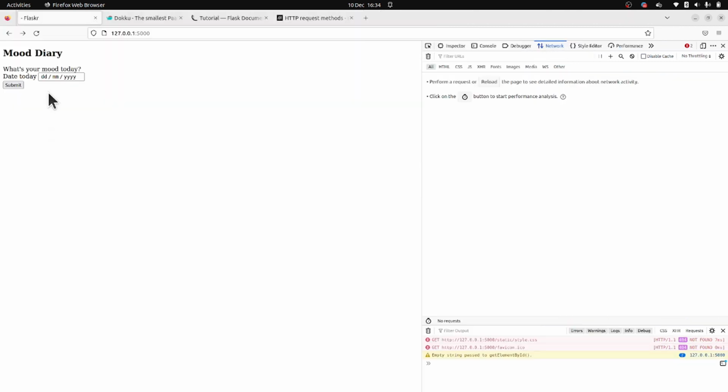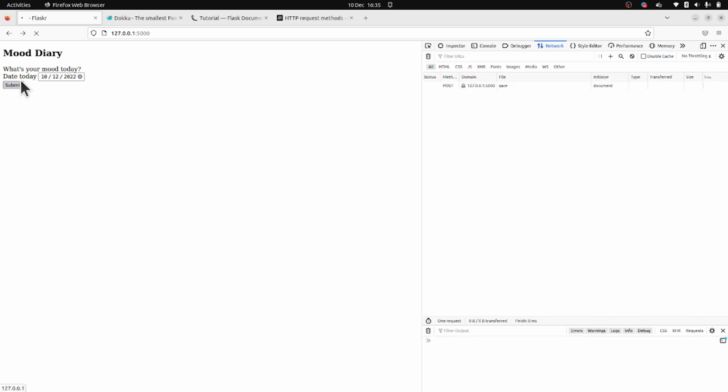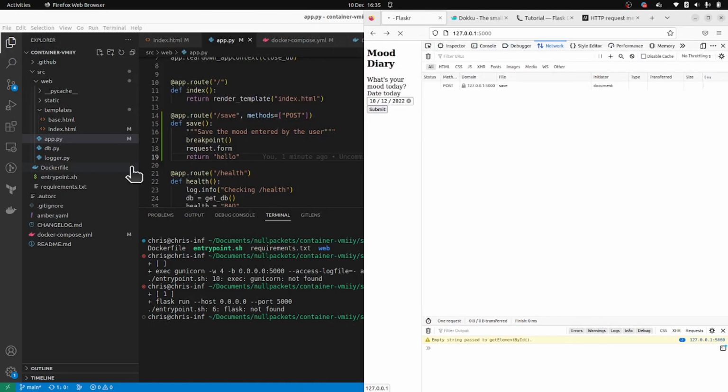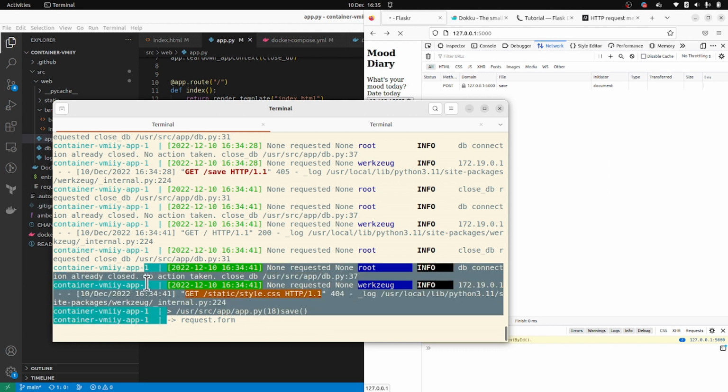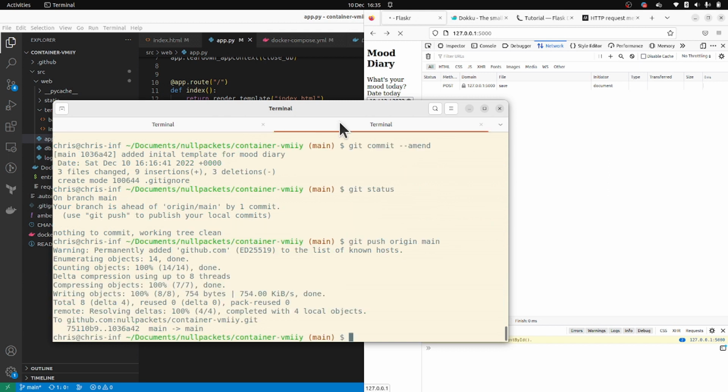See, so I'm going to choose a date. Let's just say today. I'll submit, and there we go. We've got the post request. Perfect. You see how it's hanging and it's going slowly? That's because we're on the breakpoint. And if we have a look here, we can see we're in the debug. It's not serviced the request.